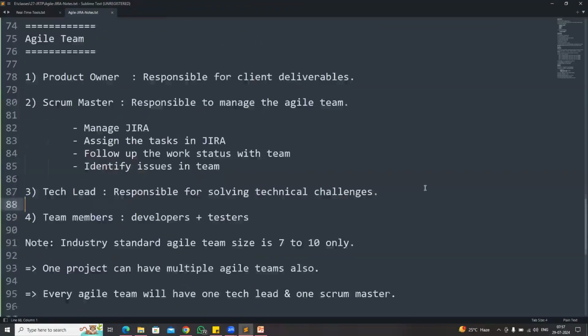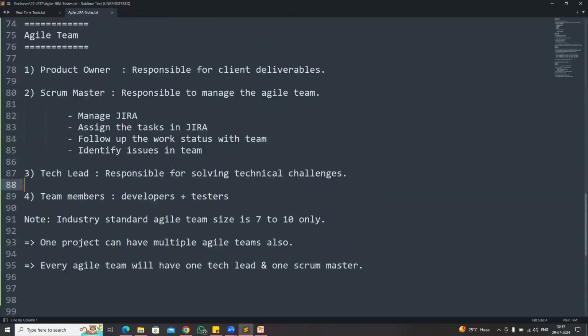Can you please read this one? Who are involved in the Agile team? Tomorrow when you go to the company, you will see these kinds of roles in your project. Product owner, Scrum Master, tech lead, team members will be available. Okay, guys, is it clear for everyone?